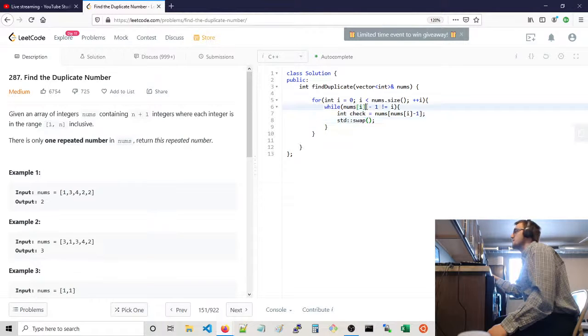So 1 is equal to itself, right? 1's in the right spot. 3 is not in the right spot. It should be 0, 1, 2, so 3 minus 1 is not 1. So you put it in 2, and you swap it with 4. But then 4 is not in the right spot. 3 is in the right spot, but 4 is not. So you swap 4 with 2, and then 2 is in the correct spot. So then it would move on to 3, check 3 again, check 4 again, and then you see 2.